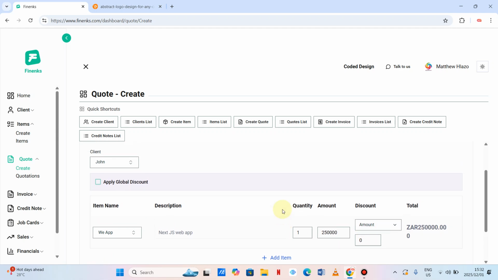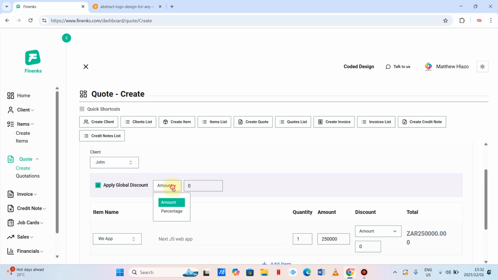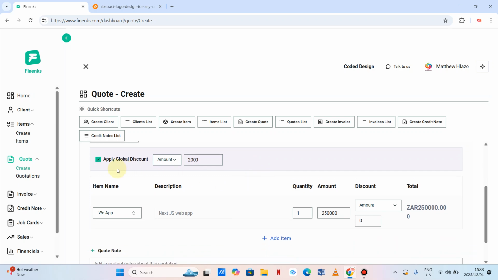Let's get into the global discount. Let's say your customer is asking for a discount. Okay, can you please give me a discount on this? So I've made discounting easy. You can choose amount or percentage. So you can say, okay, I'm going to give you a discount of, let's say, 2,000. This is some sort of a global discount. It applies to the entire quotation.